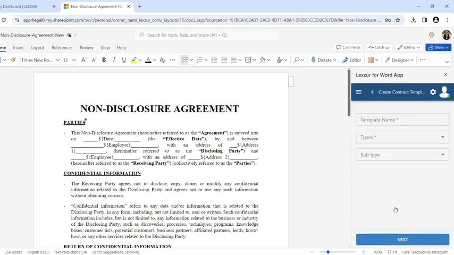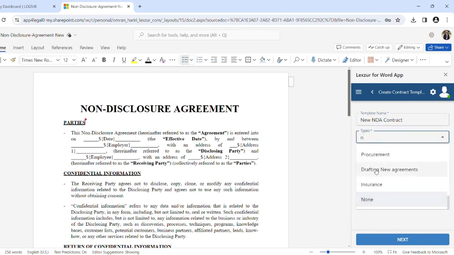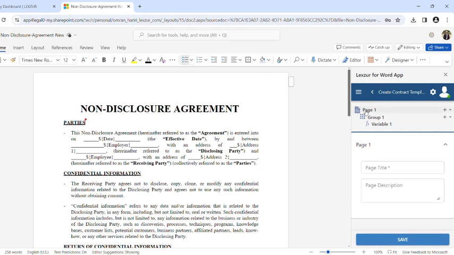Go back to the add-on main menu and choose Add Contract, then go to Add Contract Template. Begin by specifying the template name and contract type. The document you're generating will serve as your reference template. Each template can include multiple pages, groups, and variables.